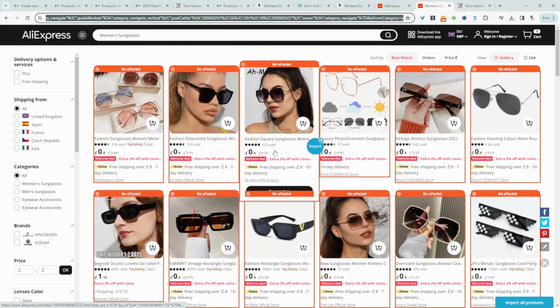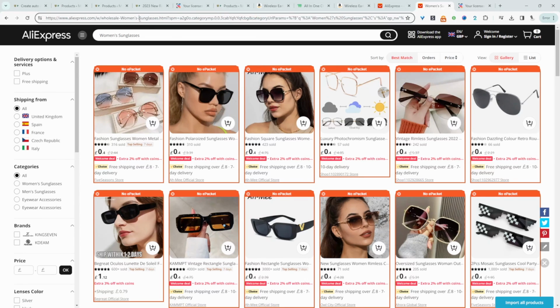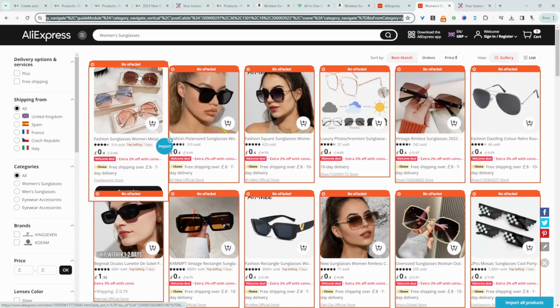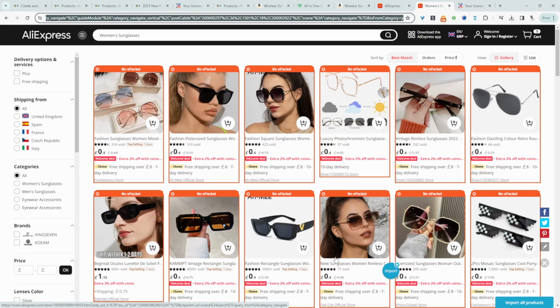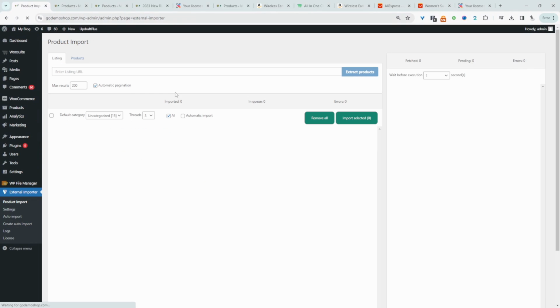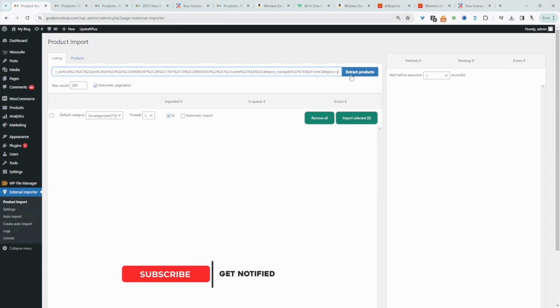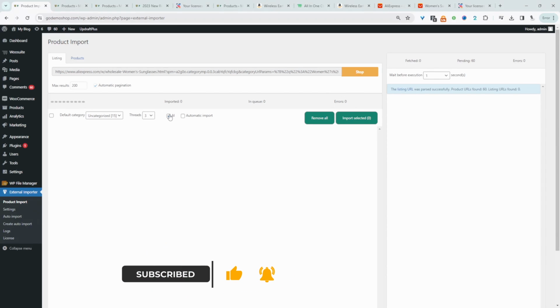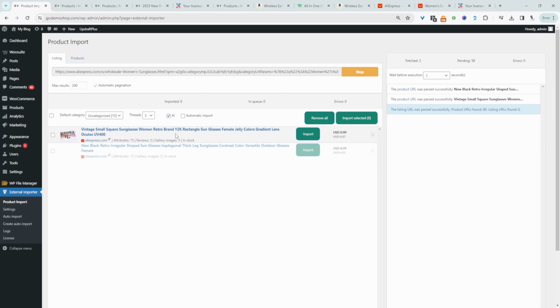So for example, I'll show you how to import products from almost any website. Here I'm on AliExpress, and in just a few clicks, I can import all these products to our website. If we head over to our dashboard, navigate to import, I can just paste in the URL here, and then it will automatically import the products, right? So it's fetched one so far, and with enough time, it will fetch all of them. I'm just going to stop this.